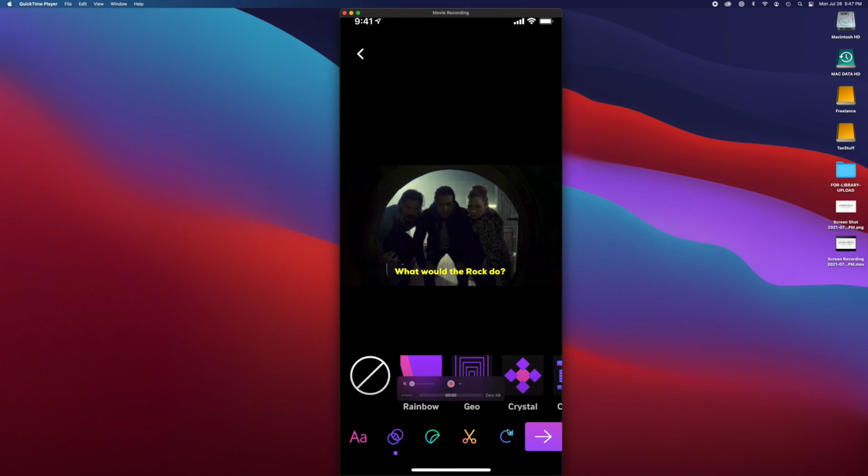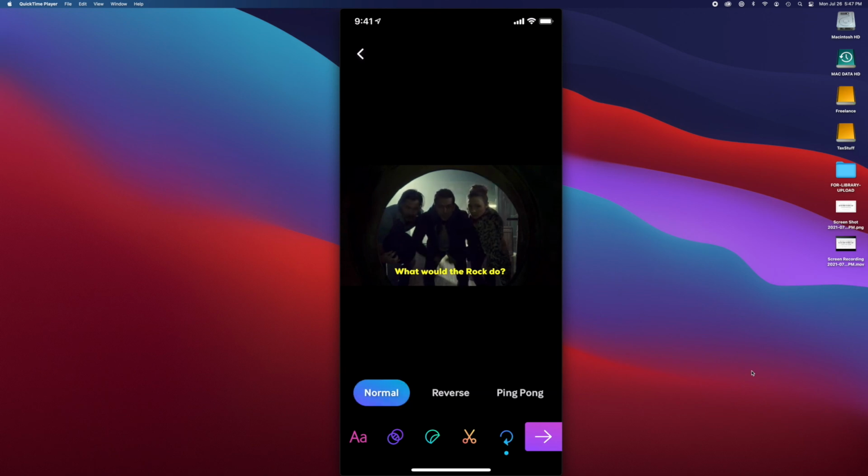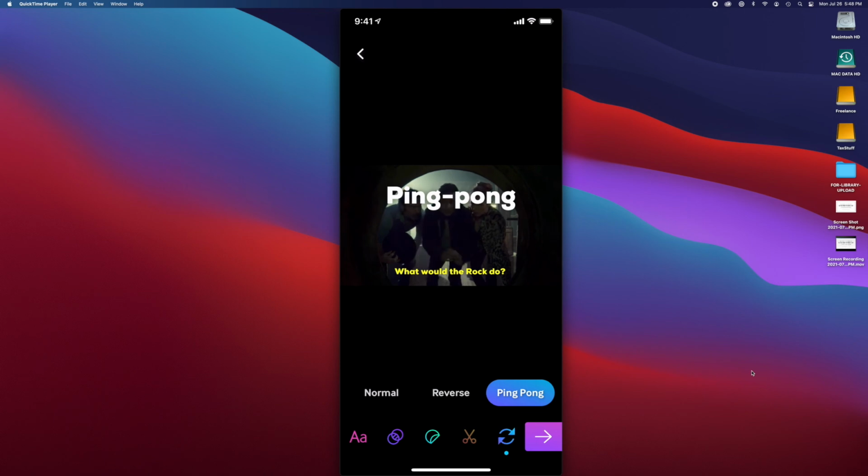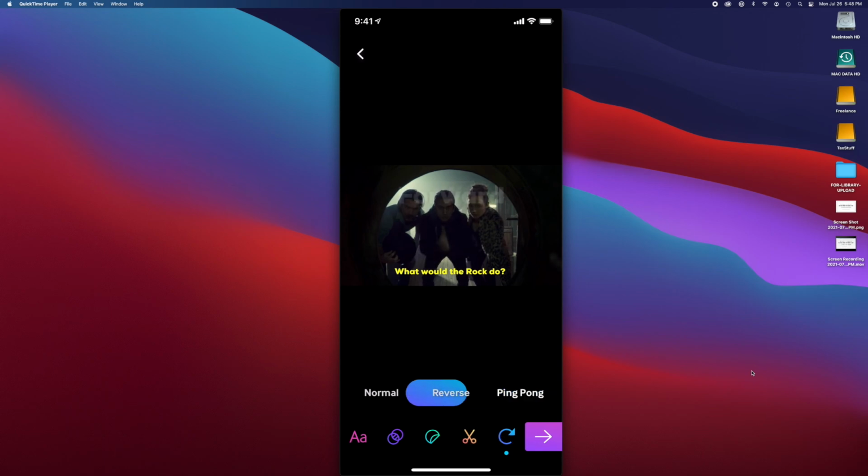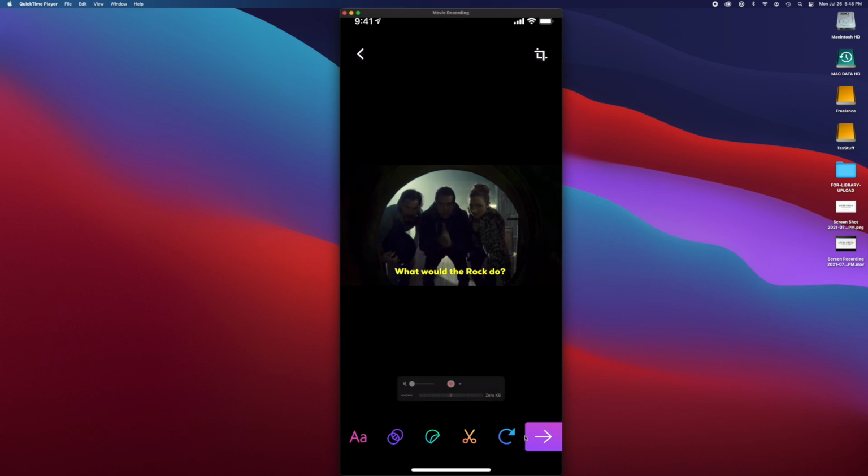So this selection gives you the option to repeat. So I'm going to click on it, and now I can have him do the action in reverse. Ping pong means it just goes back and forth, so like the GIF starts all over again. I'm going to leave it at normal. And then I'm going to exit out using this. And once I have my GIF how I like it, I'm going to click this arrow here.